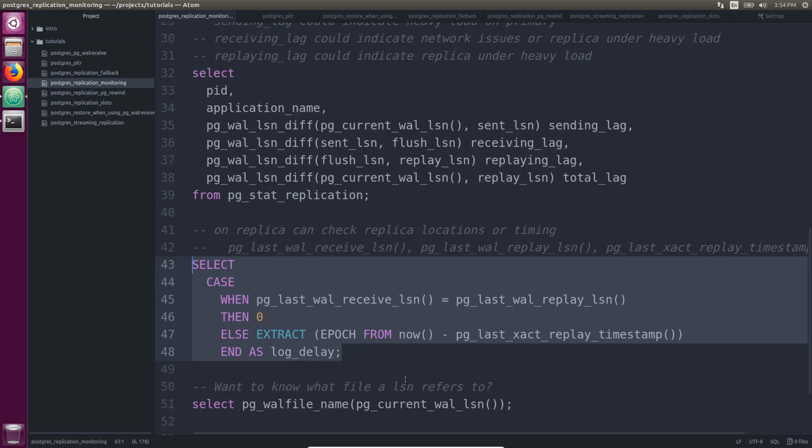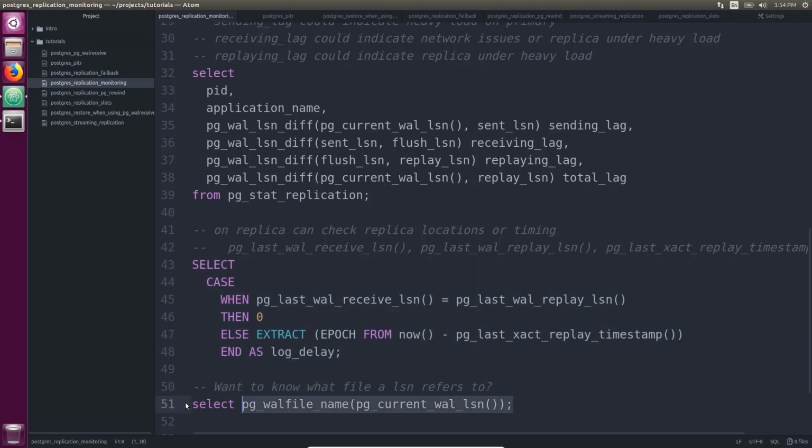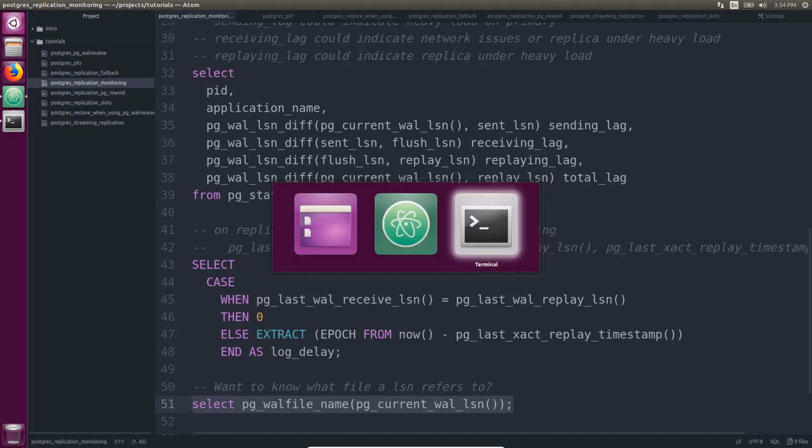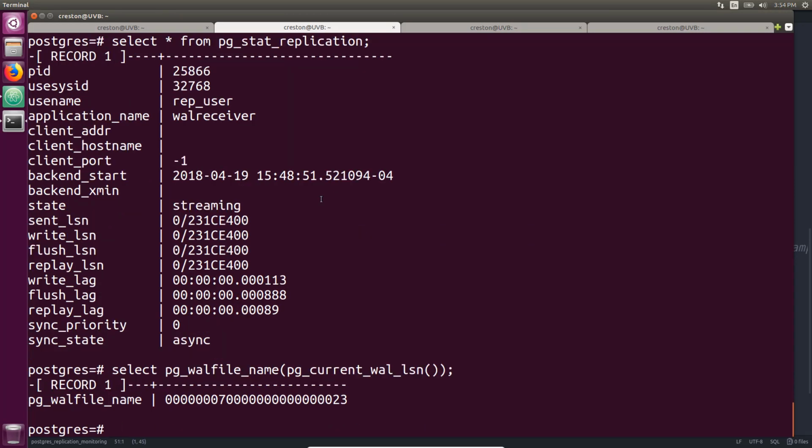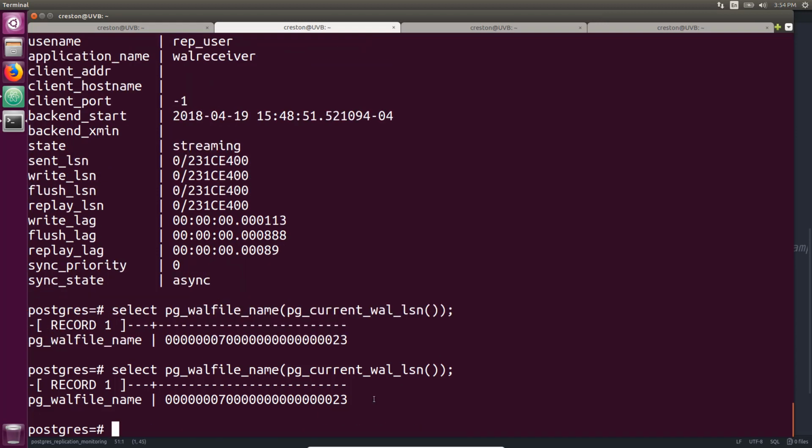And the last thing you may be interested in is, what if you want to know what exact file a particular LSN refers to? Well, you can use this command, pg_walfile_name, and I'm just going to give it what the current LSN is. And you can run this on the primary, and it will actually give you the file name and the WAL files that it's referring to. So the multiple locations are all in that one file.